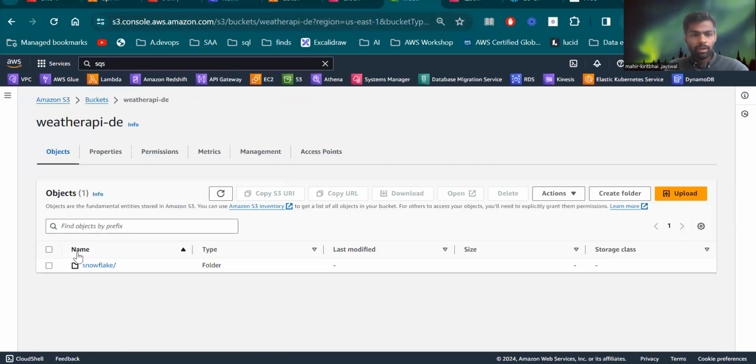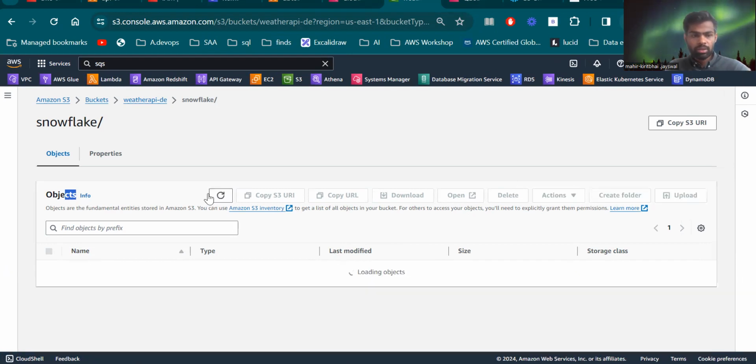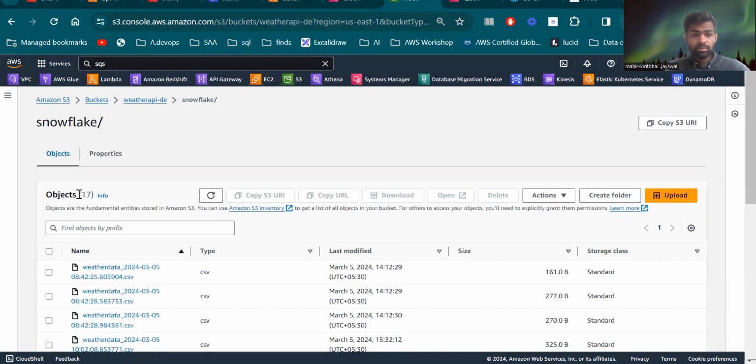So we have to go to the S3 bucket. Now we have to refresh. Here the object count is 7. It should be 8 because a new file will be added. So if we see 7 to 17, it means 10 files are added, 10 CSV files.